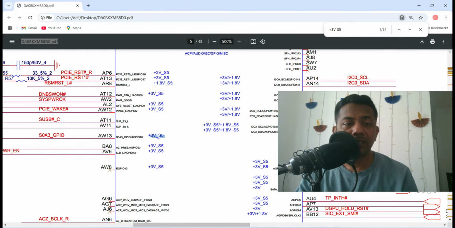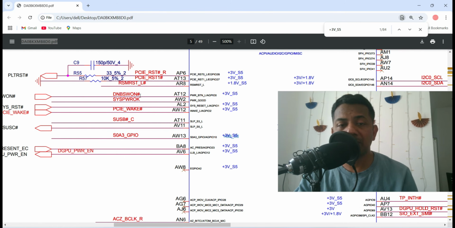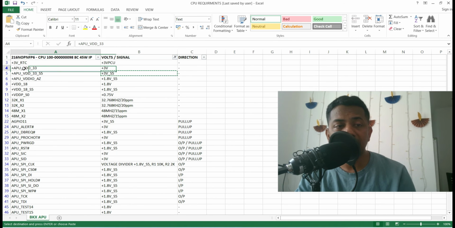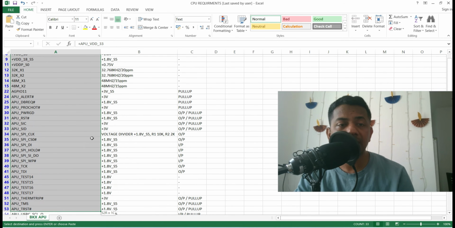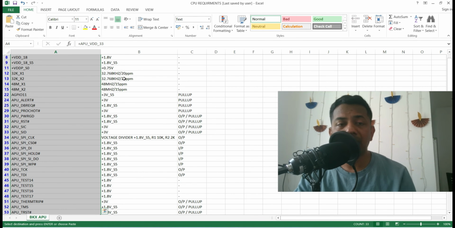See, these all belong to the 5 volts section. What are those? Here PCI, DNSW on, sys power OK, SUSB hash C, so many things. If you do this in Excel, you come to know exactly what the signals are here. See, these all are the signals. Anyway, in between there are multiple, and that I'll also tell you.